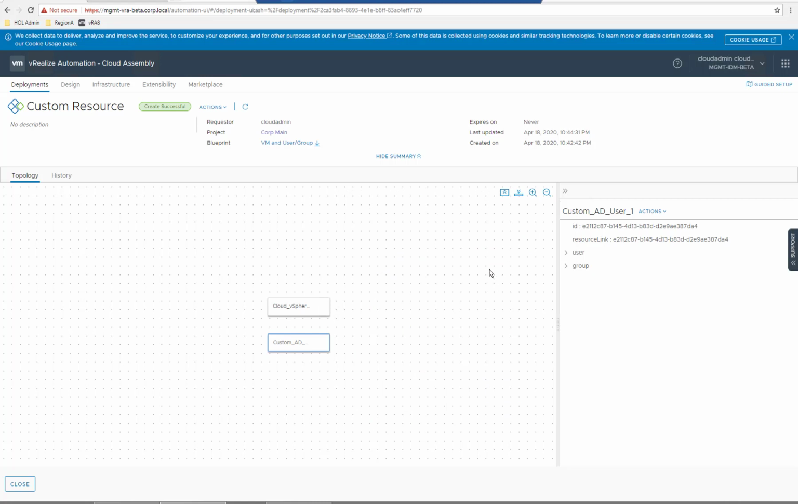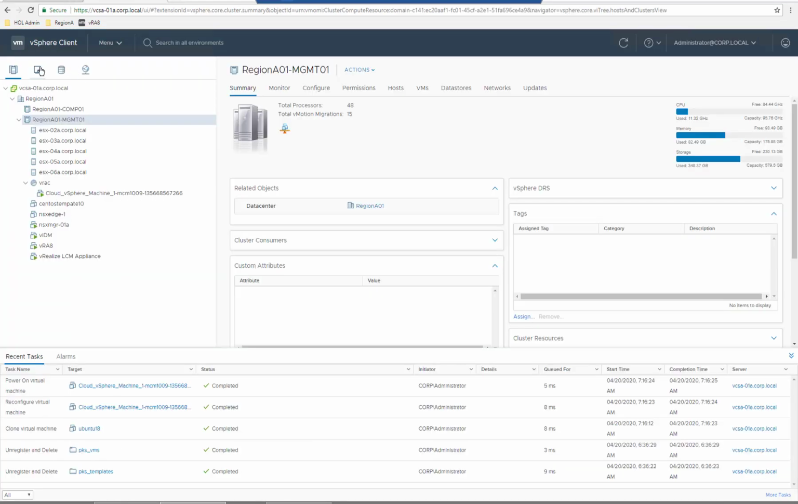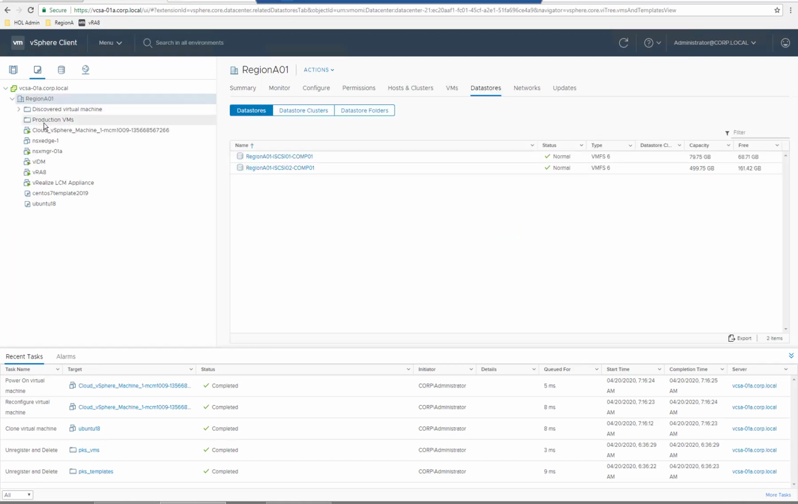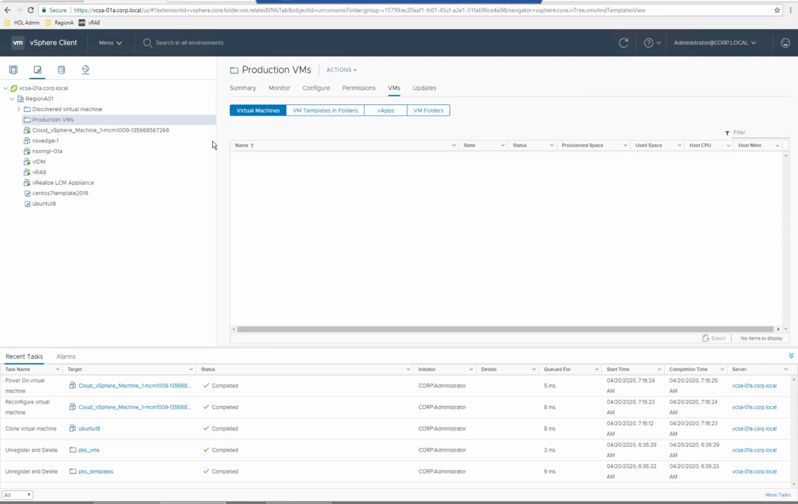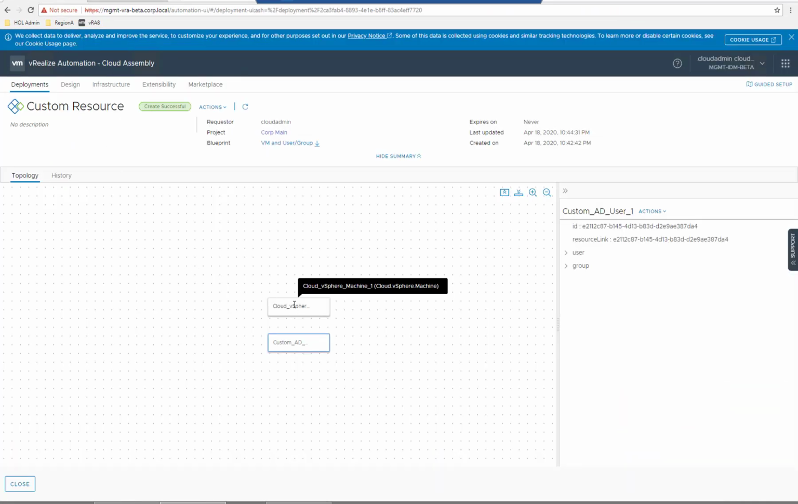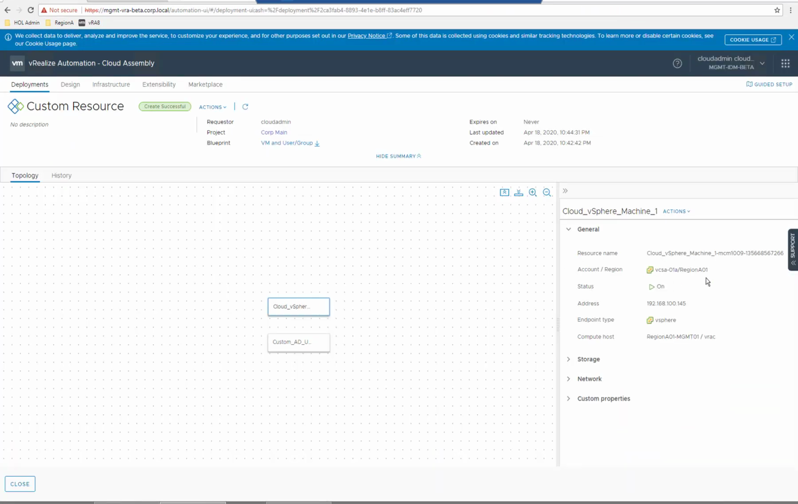The other thing that I can do now as well is take that resource action that I created to move the VM to a different folder and go ahead and execute that on the VM that was deployed. So if I look here inside of my vCenter, I can see that I've got this production VMs folder that's currently empty. So what I want to do is I want to take this virtual machine that's a vSphere virtual machine, and I want to move it to that folder.